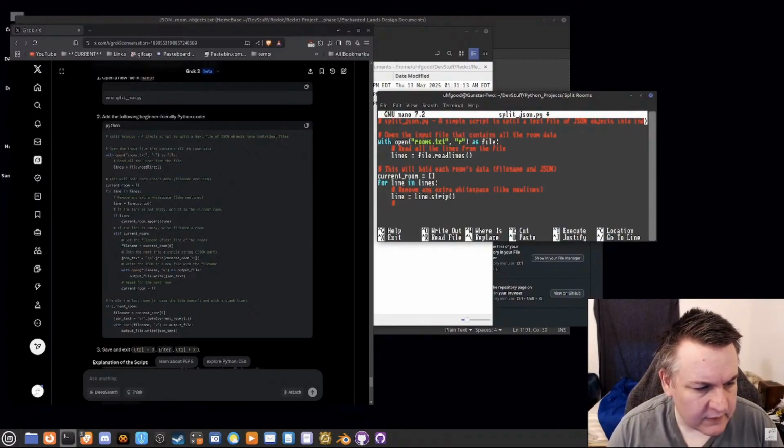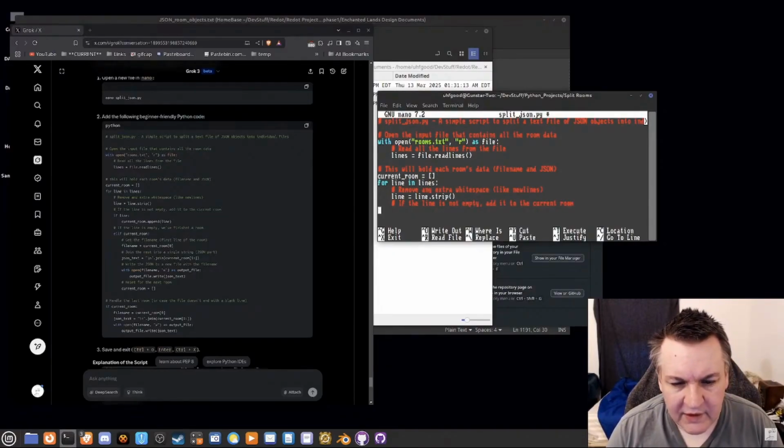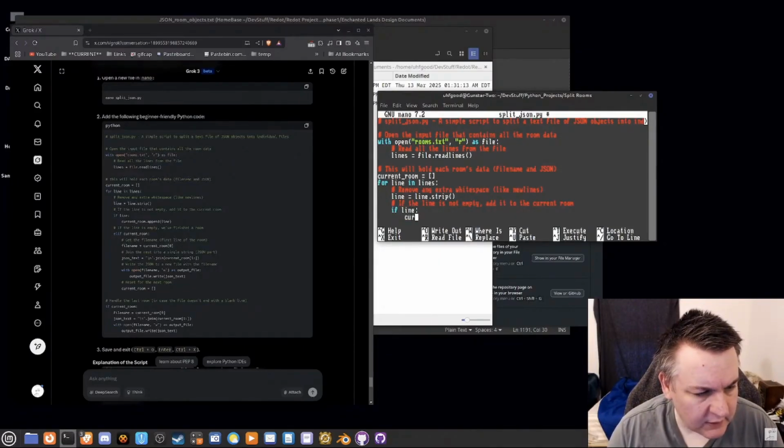If the line is not empty, add it to the current room. Yeah, okay, so what's it going to use to stop? Is it going to use the file name to stop, or what? If line, current room dot end line.